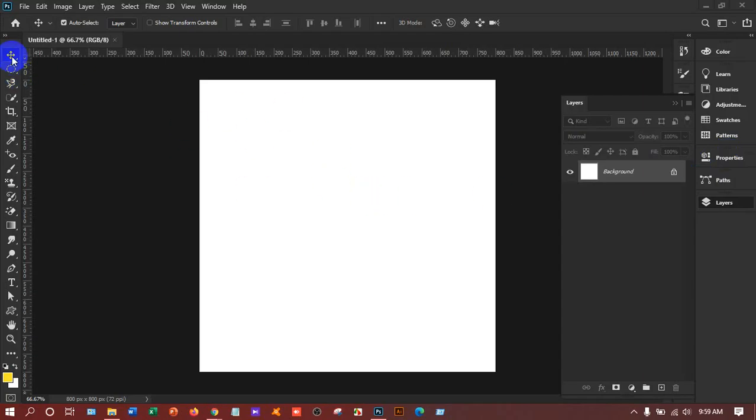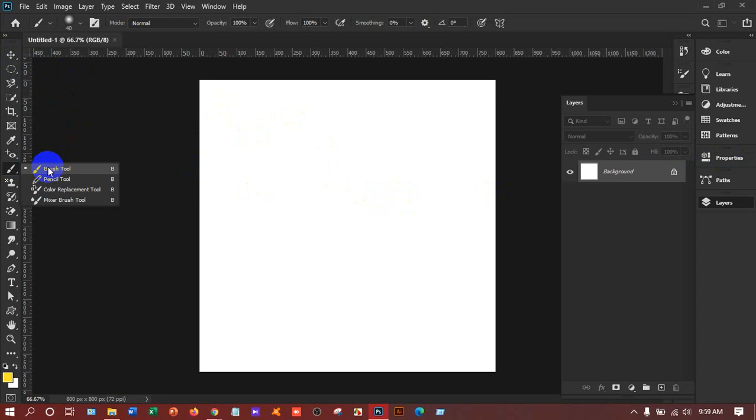Well, I'm taking a new file, and now we learn about the brush tool, and it's also very exciting. If you press B on the keyboard, you will get the shortcut for the brush tool, and you can also take it from here, from the toolbar.